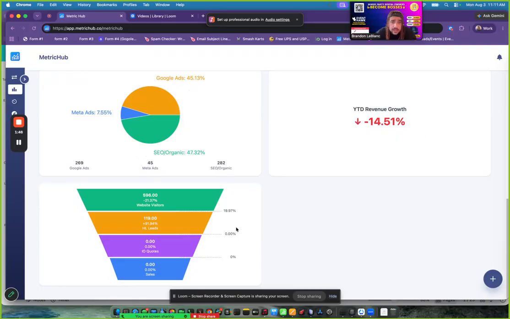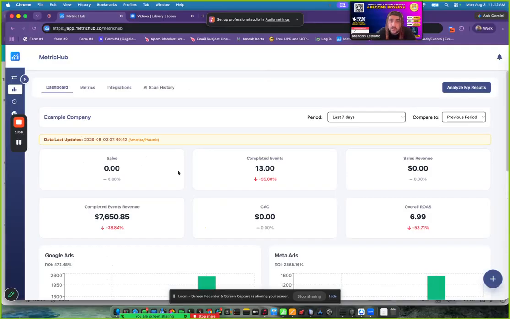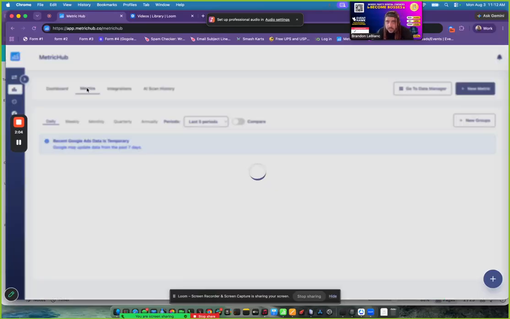And this shows basically how many leads and everything that's happening, right? So you've had a total of 596 website visitors, only 19 of them turned into leads, right? And so on and so forth. So that's just the overall dashboard. Once we get into metrics, this is where it all starts to get interesting.